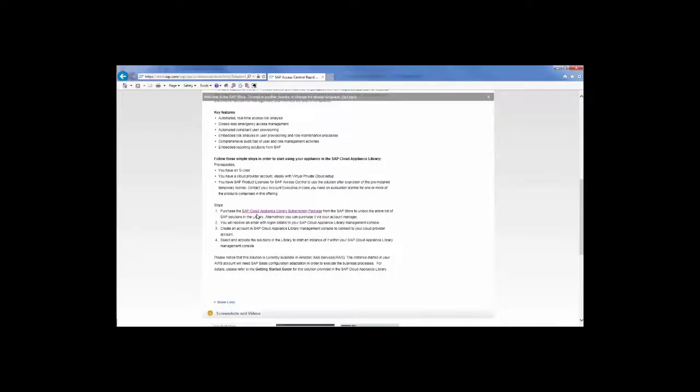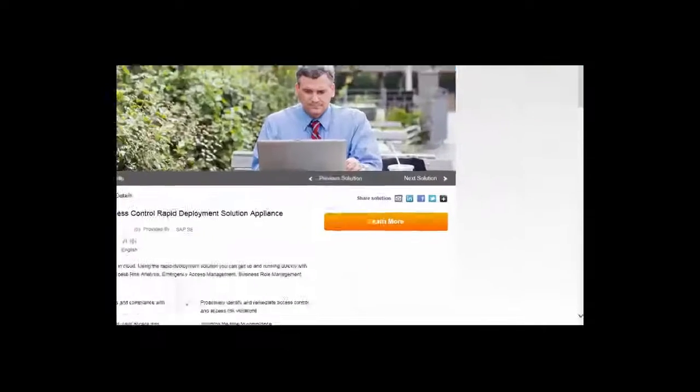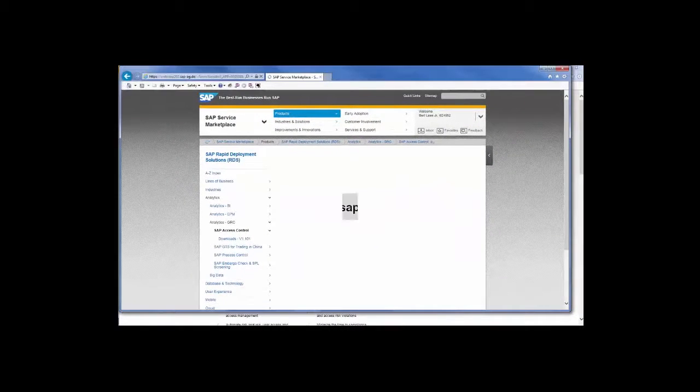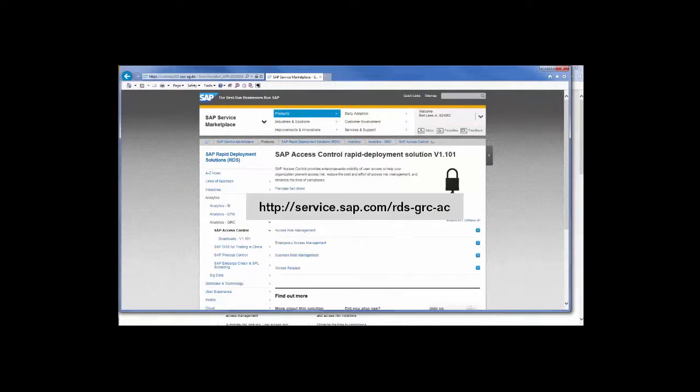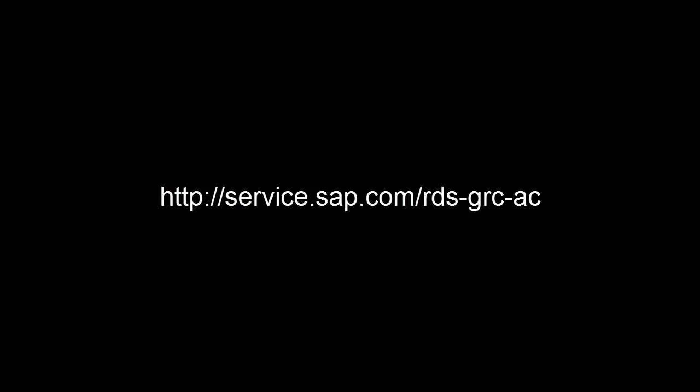The catalog takes you to a page in the SAP Store where you can learn how to access the Cloud Appliance Library and how to purchase a subscription for access control. You can also use links on this page to learn more about the access control solution. In addition, if you want to learn more about SAP Access Control RDS, there are also important links on this page to the Access Control Rapid Deployment Solution in the SAP Service Marketplace.